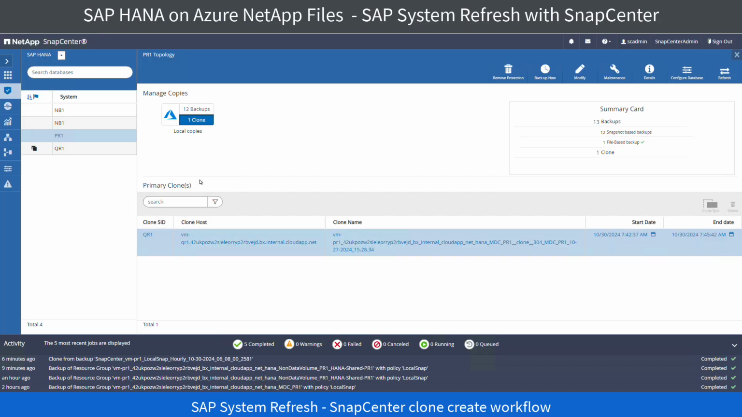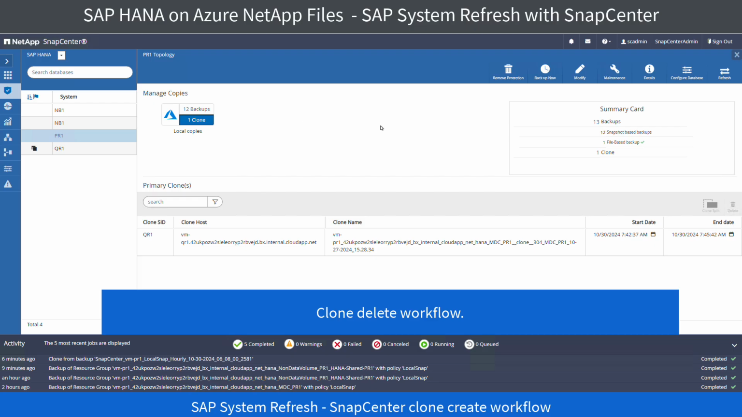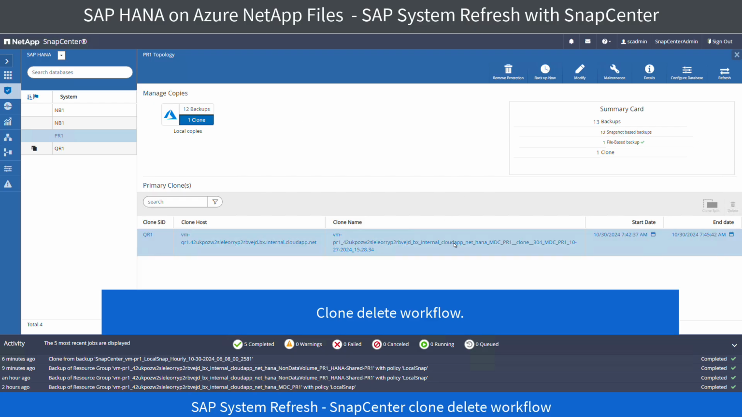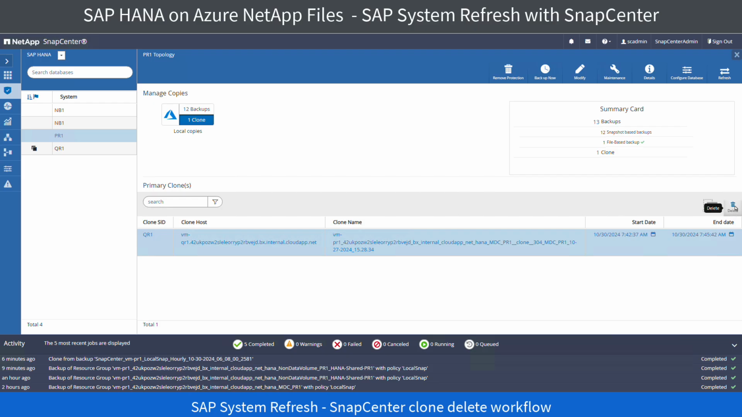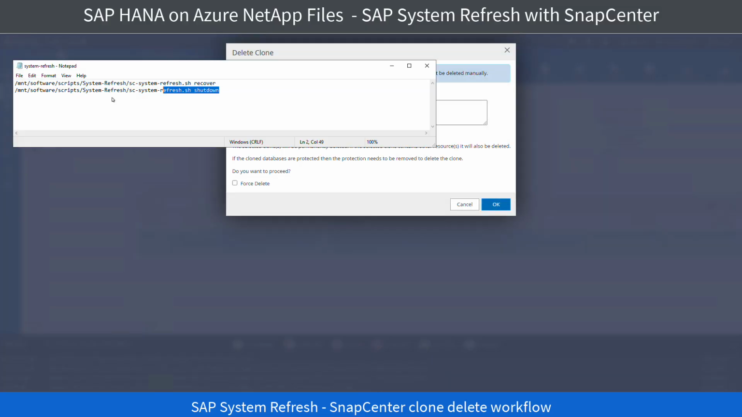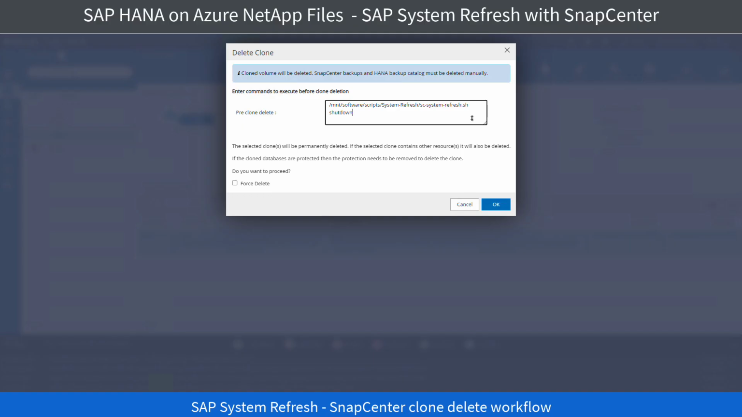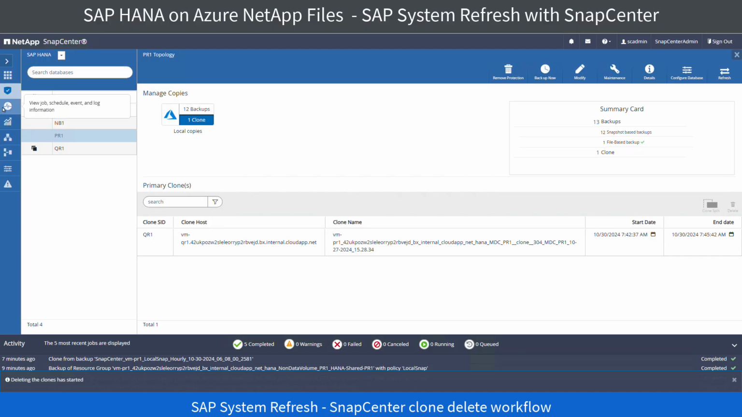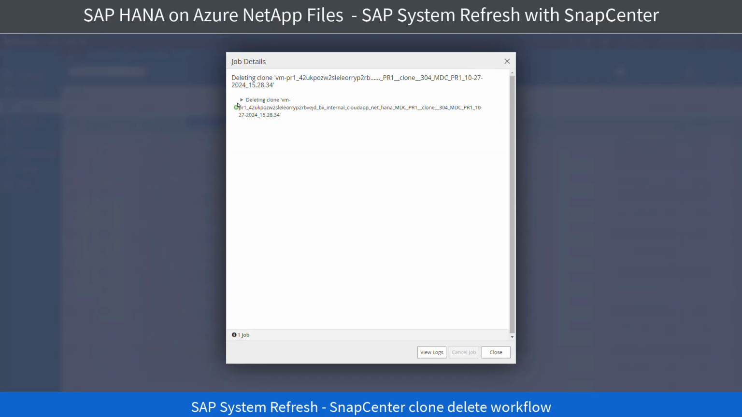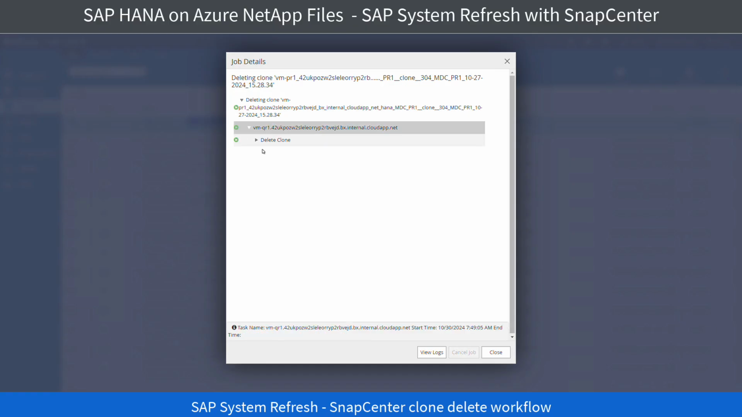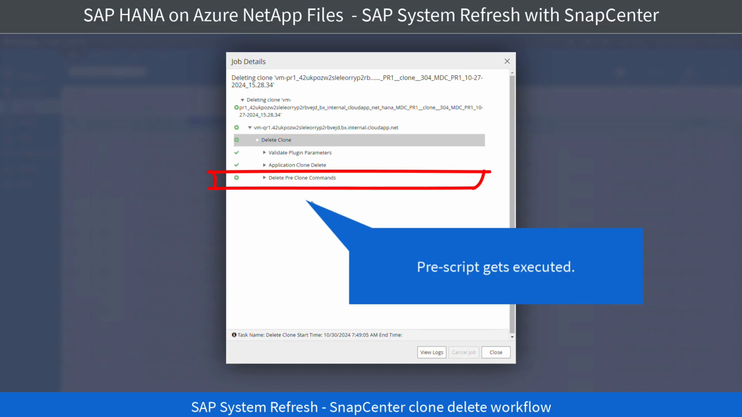Now let's assume that the target system needs to get refreshed with new data from the source system. Before you execute the clone create workflow again, as shown before, we first need to clean up the target system. The cleanup operation is done with the SnapCenter clone delete workflow. We open the clone view of the source system, select the clone and click on delete. As a pre-command, we use our SC system refresh script to shut down the HANA database and start the workflow. Within the job log, we can see that the pre-command is currently executed.